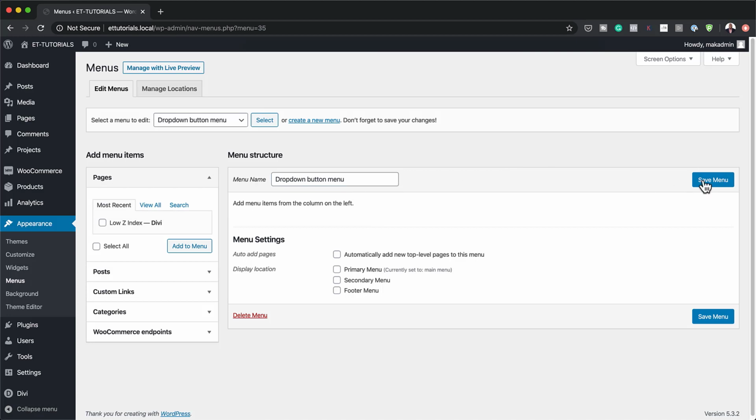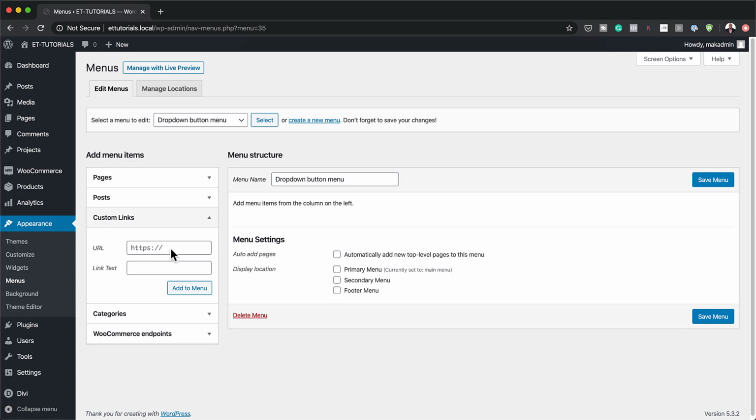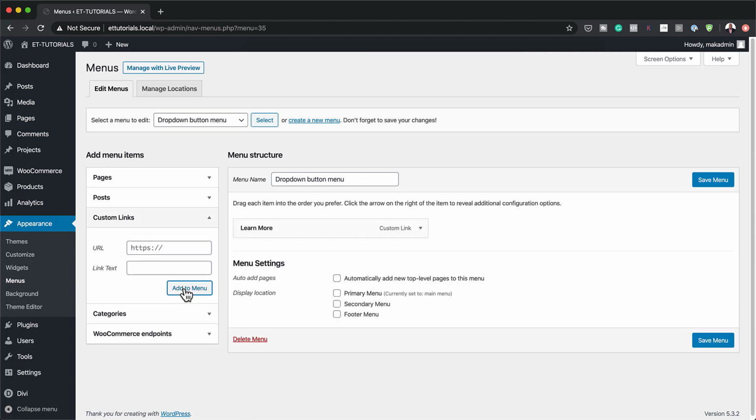So now that we've created this menu, we also need the pages to go there. So what I'm going to do is I'm just going to create some made up pages. So let's start by coming over here to custom links. So I won't add the URL here yet. So this one here is going to be called Learn More. I'm going to add it to the menu. And then I'm going to create a few more.